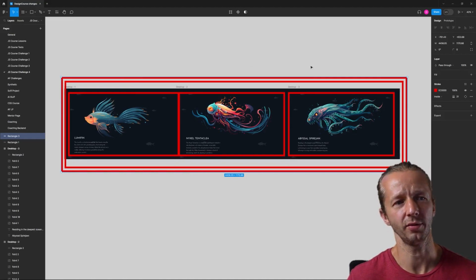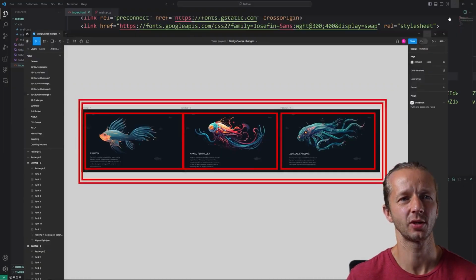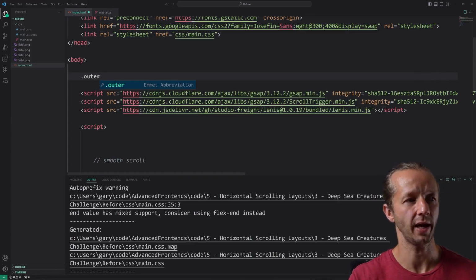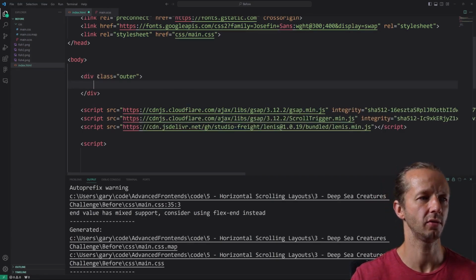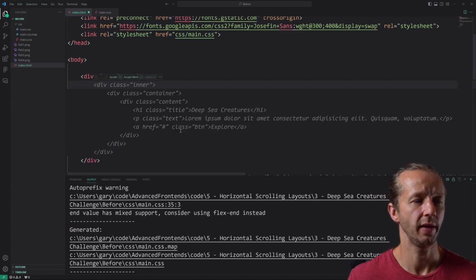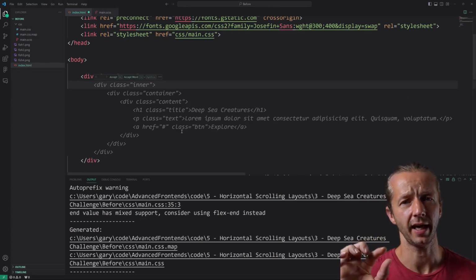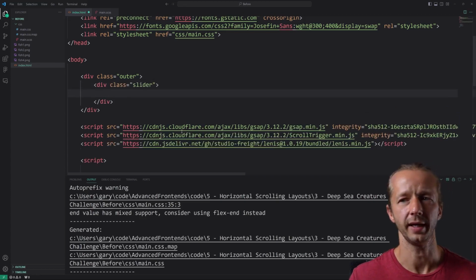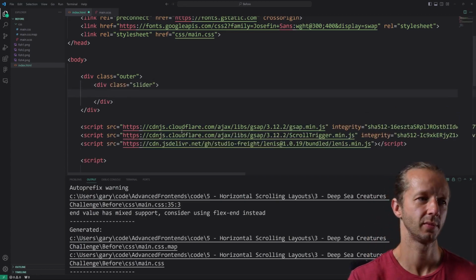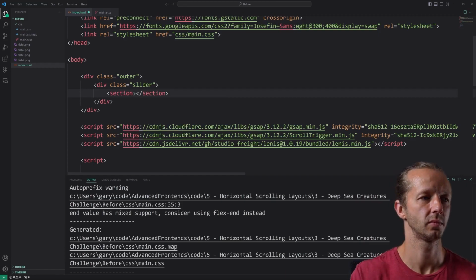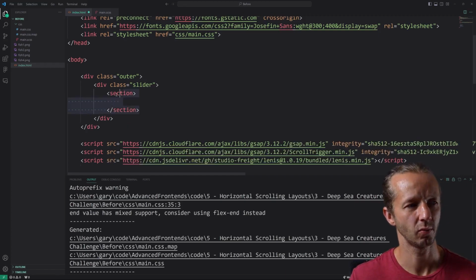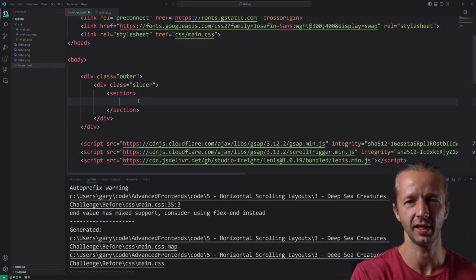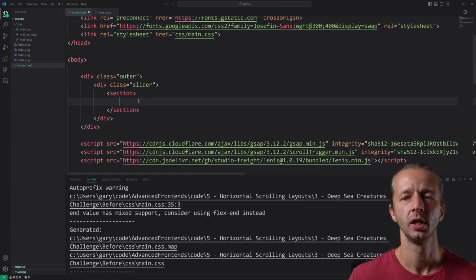We'll call it outer. Okay, so let's go back, and I'm just going to say period outer for Emmet abbreviation. Just hit enter. There we go. Saves ourselves some typing. And then we're going to have that other container inside of that, and that's going to be called slider. All right, and then we have our 3 sections. So that's going to be section. And before I replicate this to the other sections, I'm going to get the markup in this section, and then we can just copy and paste that.